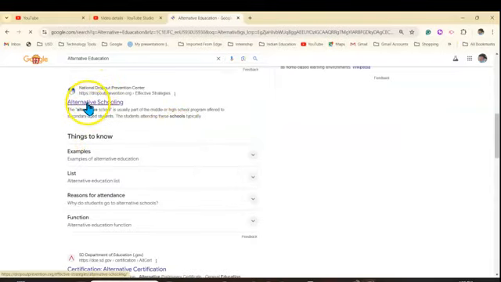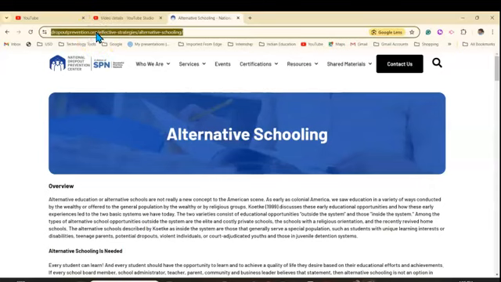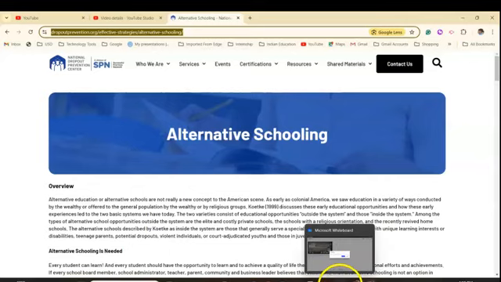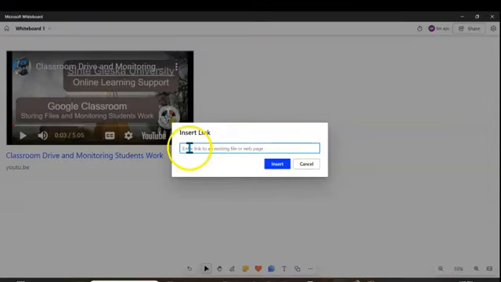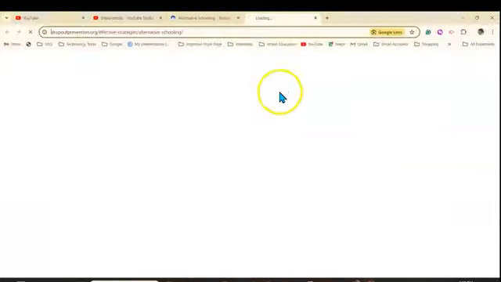Here's alternative schooling. I don't know what it's about, but let's go ahead and copy this link. Copy. And let's go back to our whiteboard in our preparation. We're going to drop our cursor in there where it says insert link, and I'm going to do a Control V and insert. There it is. So we can tell our students to follow this link.